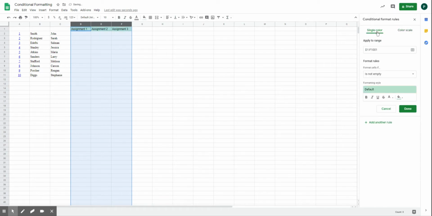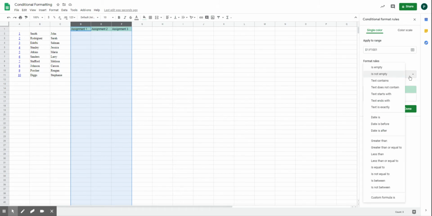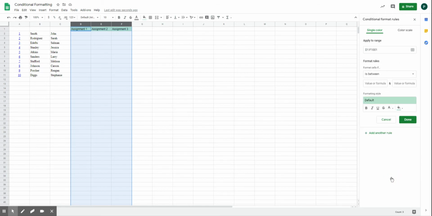We'll go with a single color here. This is set again to this whole range. And you have a lot of different options as far as what you want to do with this. You could use text, numbers, dates. There's all different kind of stuff that you can do here. For the purpose of this example, I'm going to do grades, and we're going to do between. So we're going to kind of look at ABC range, that kind of stuff.